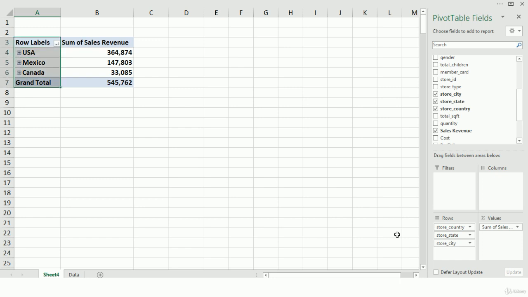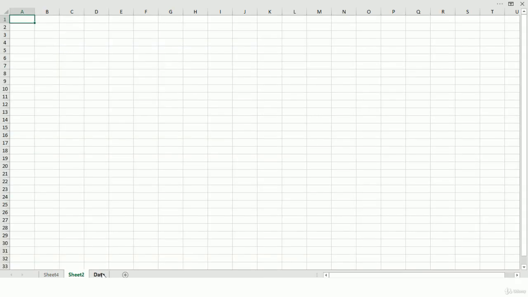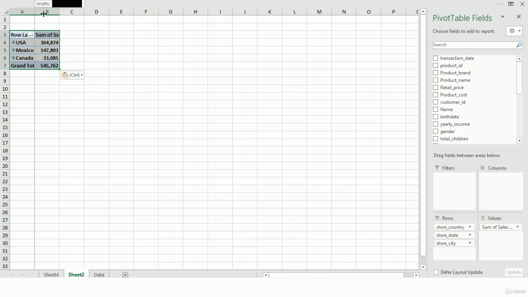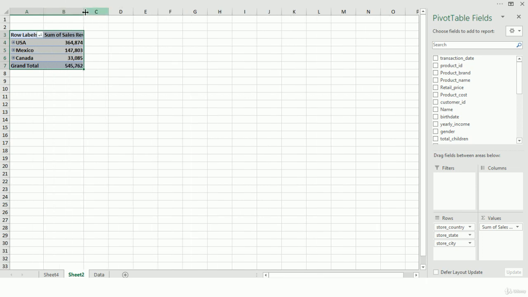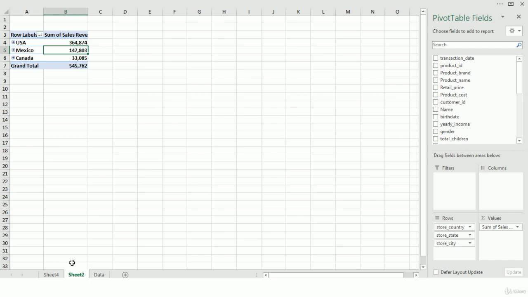Simply copy this pivot table from here, Control C for copy, and go to a new sheet and just do Control V. So Control C and Control V, and you have copied data on a separate sheet. And the good thing is that on this new sheet, you don't just have the table that you have made already, but you also have this control panel here. So you can still control your pivot table from this new sheet as well.